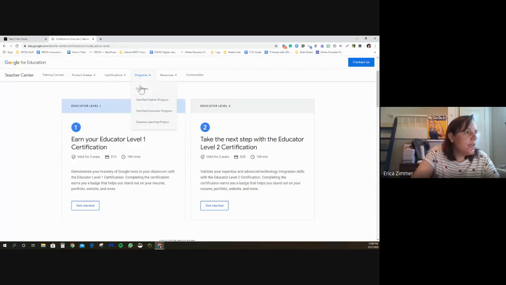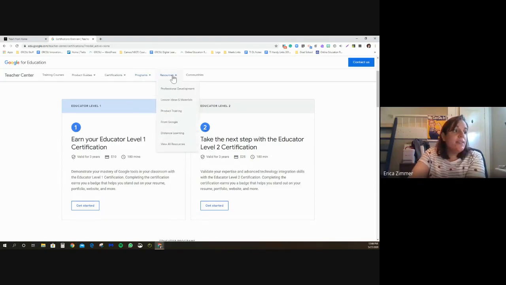And then they have more overview of other programs. So I also did the certified trainer program, which is the next level. They have a certified innovator program. And this dynamic learning project is something new that I just noticed, and I'm going to check out myself. And then they have even more resources.